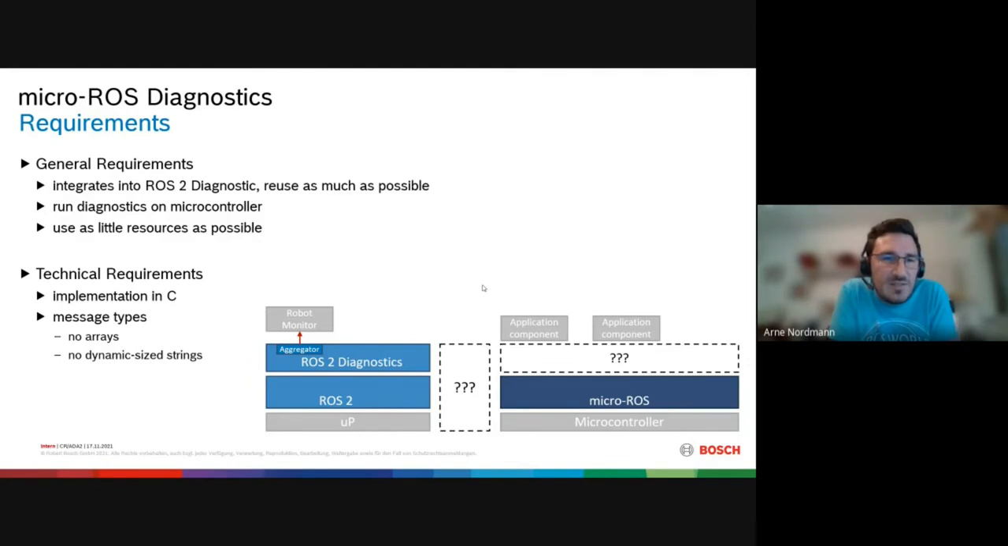Implementation has to be done in C, and the message types can't have any arrays and can't have any dynamic sized strings. You saw on the previous slide, the current diagnostic messages have arrays and strings all over the place. But we want to avoid that, to avoid basically any dynamic memory allocation.